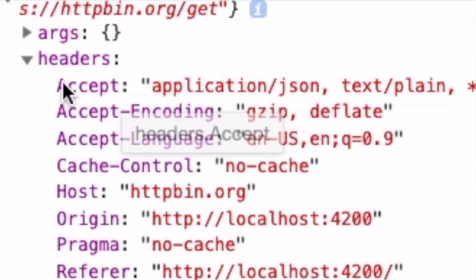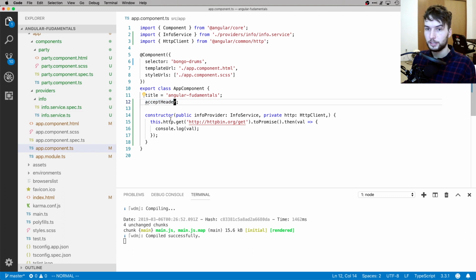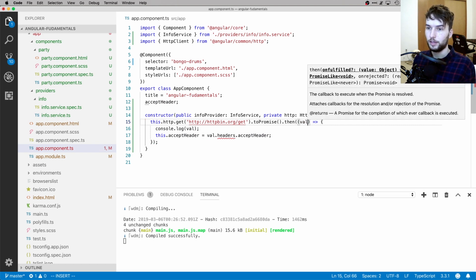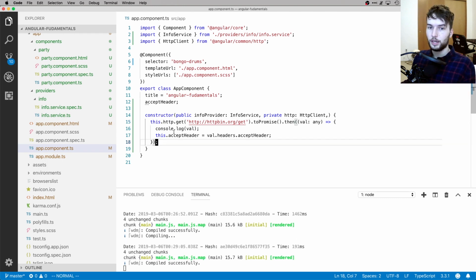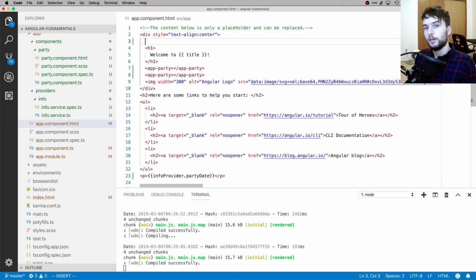And then let's just say that on our page we want to show the accept header or something like that. I'm just going to make a variable up here called accept header, and then when we get the response back, I'm going to assign the header to be val.headers.acceptHeader, which is just where that data is located. And in order for that to work, I need to declare val of any type, just so that it'll actually work. And then inside of the HTML file, at the very top here, I'm going to put another h1, and it's just going to display the variable accept header.